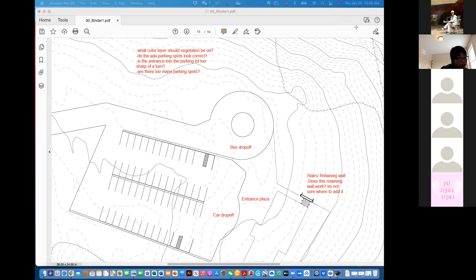The relationship looks good to me. I think it's the details that you need to work on now. We asked for 40 parking spots. I think we have 2, 4, 6, 8. We have more than necessary. So we can reduce the number of parking spots here.